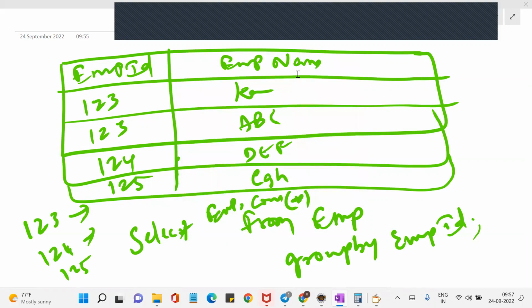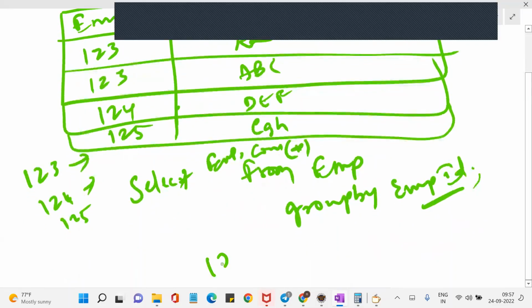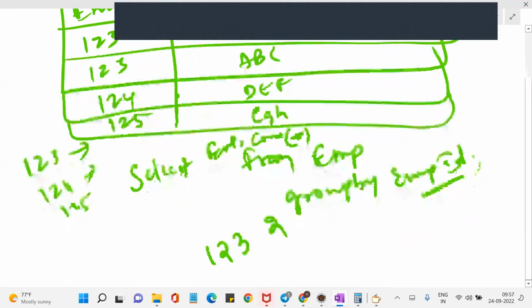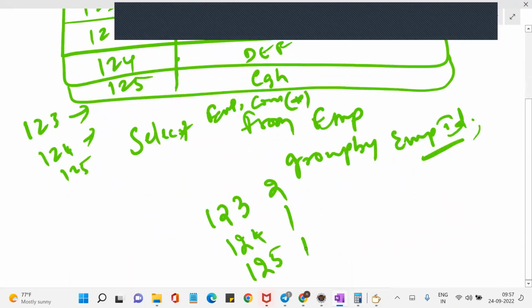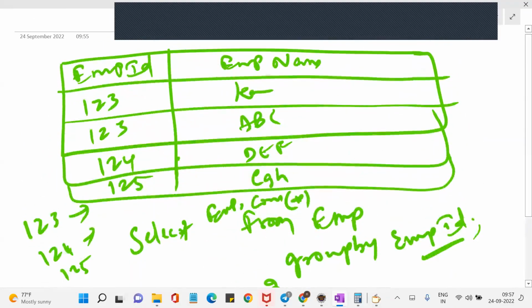Group by will take whatever column you mention here, and based on this one, it will group the elements. So with this employee ID, how many records are there? It will print 1, 2, 3 with 2, 1, 2, 4 with 1, 1, 2, 5 with 1. Now instead of employee ID, I can put employee name also.